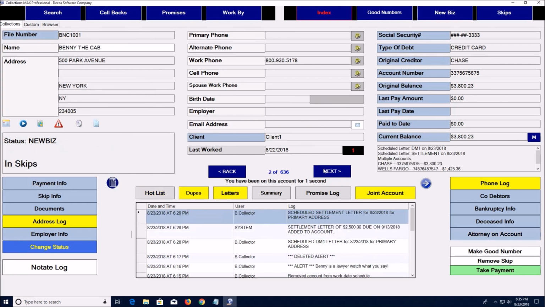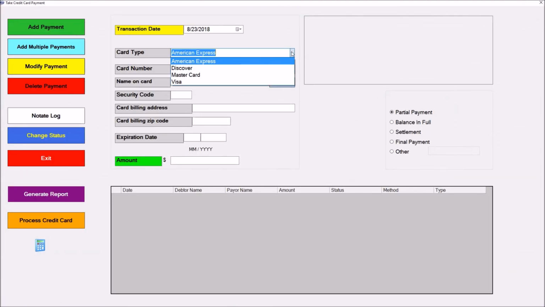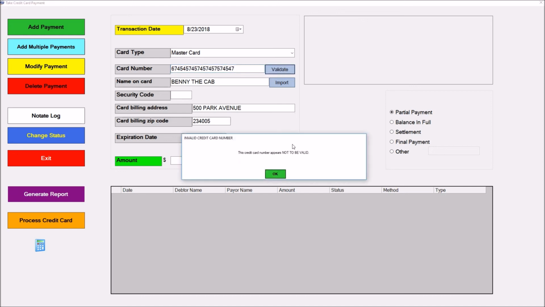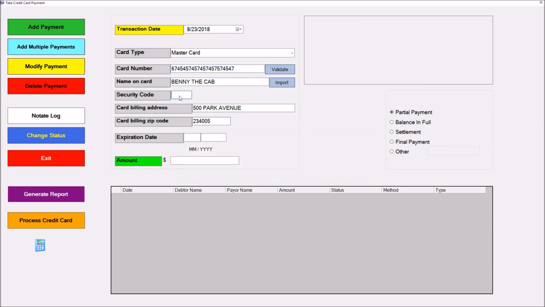Now with credit card processing, it's even better. We can take a payment with the credit card, and we could go in here and we could put in the card number. I'm just going to put in any number. Okay, if I hit validate, it's going to say it appears not to be valid. But with credit card processing, I can actually process it right on screen. This is going to fail because I don't have it hooked up. This is just a dev box.